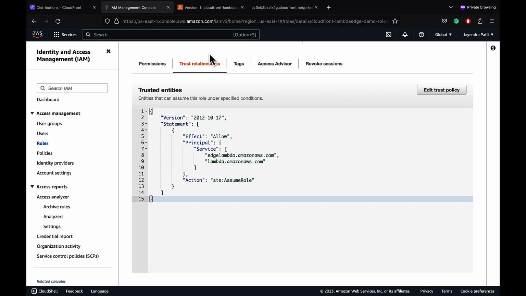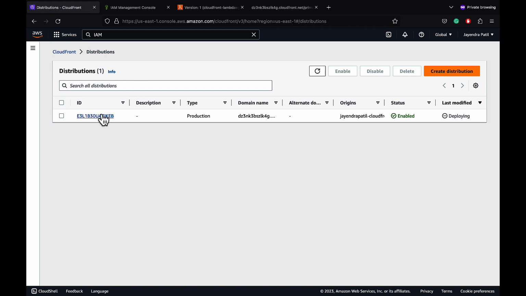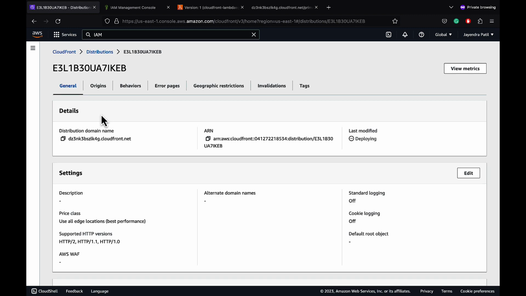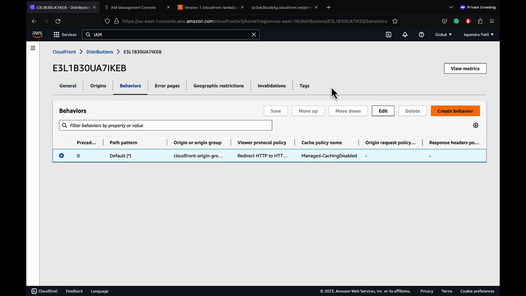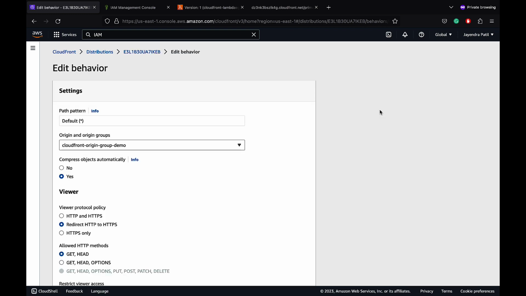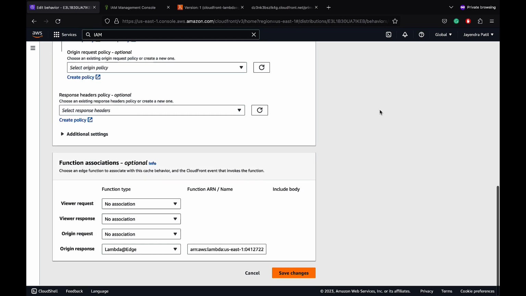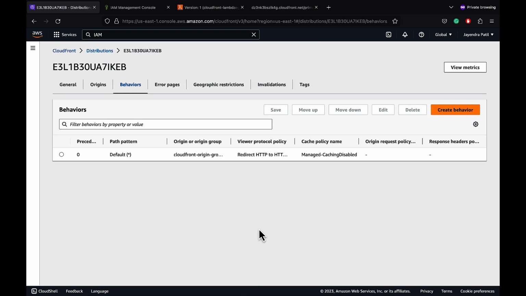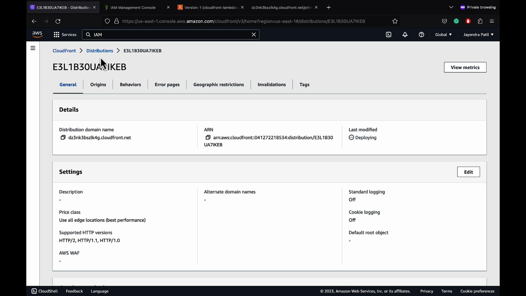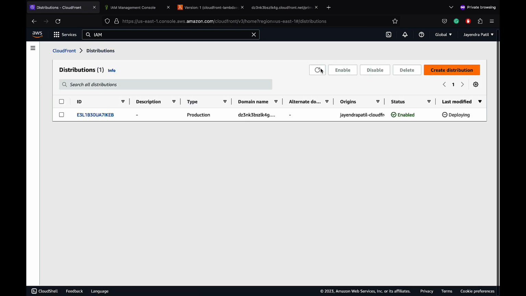We can verify the mapping from our CloudFront distribution as well. Let's go to the CloudFront distribution and let's check our default behavior. Let's go to the function association. And the function association has the Lambda at Edge function mapped to the origin response event. Let's go back to our CloudFront distribution and check the status. The Lambda function has been deployed.